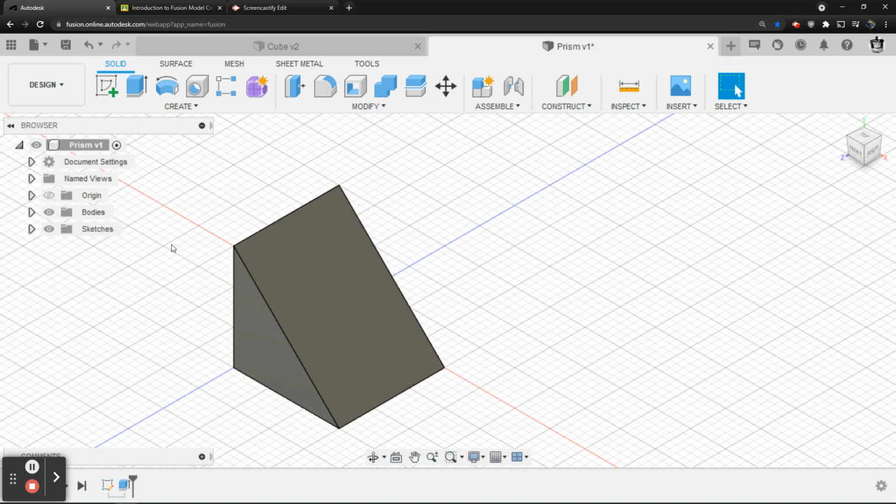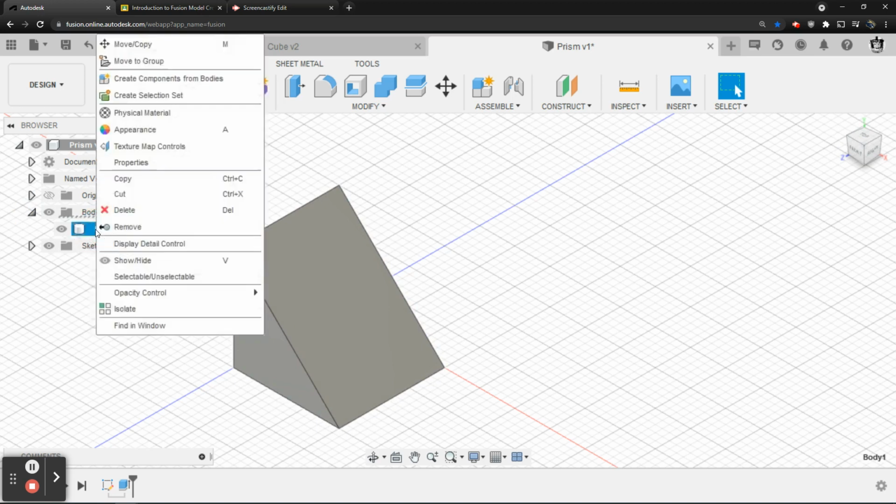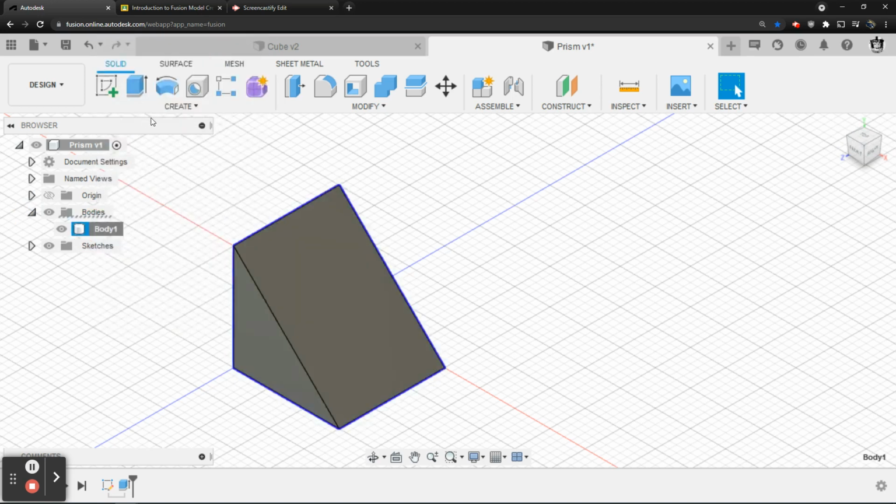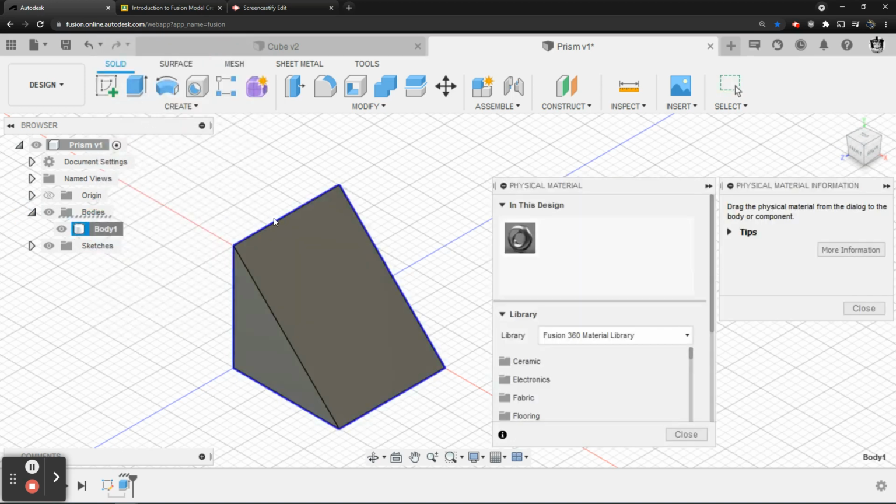Like before, go give it a material at the very least, and probably an appearance too, depending on your preference. It's fun to customize stuff. I'll just do a material this time. So I'm going to go in the browser, find bodies, right click body one, physical material. Wait for the pop up to come up, and I'm going to look for carbon fiber.